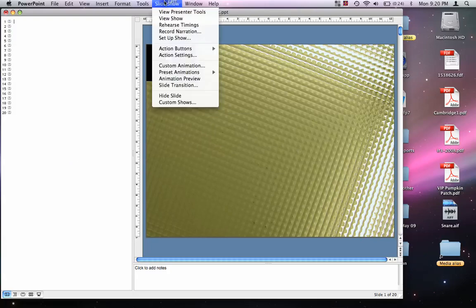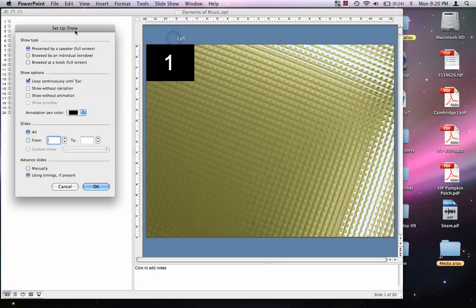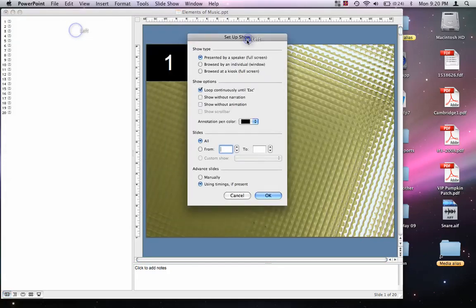Now the next thing to do is to go to slideshow, set up show. This is the type of show that you're going to have, presented by a speaker, full screen, which is obviously what you want. I want it to loop around and around and around. So it goes 1 to 20, then goes back round to 1 to 20, back round to 1 to 20, so on and so forth. So I obviously want it to loop until I press escape.